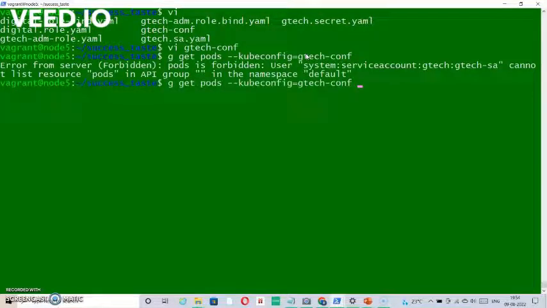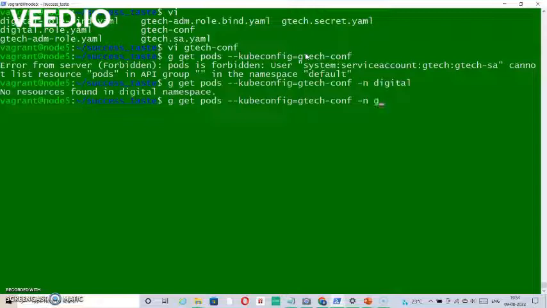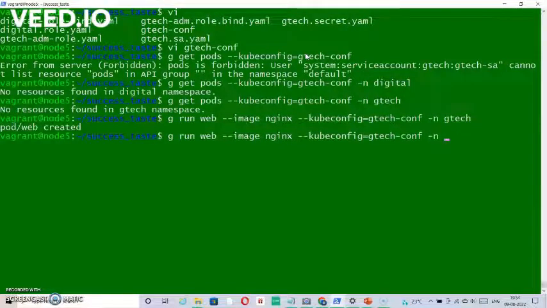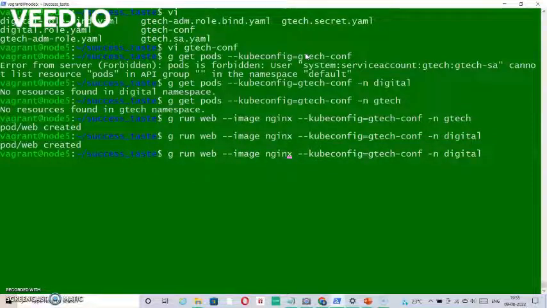It says no. Now if I say, okay, get me digital at least, you are able to list digital. Now gtech, okay, you are able to list gtech also. If you want to run something, g run, for example, let's just say web, and then --image. I don't want to specify a lot of information. G run web --image nginx, and for digital also I'm creating the same. It's created, and I want to exec, or I want to see logs. Then I would say inside digital, let's say you have created web, so let's say logs. You can see logs.